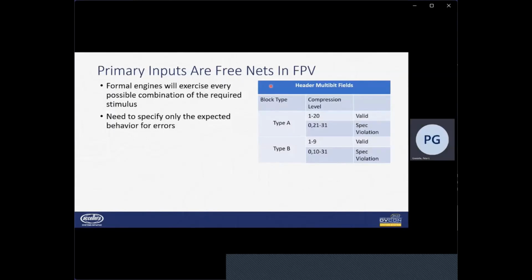The table shown here gives an example of the specification requirements for block type and compression levels. For a given block type, only certain compression levels are valid, and all other values would be considered a spec violation. For block type A, only compression levels of 1 through 20 are allowed in the block header, whereas type B only supports 1 through 9. Any other decoded value for either block type would be considered a spec violation.